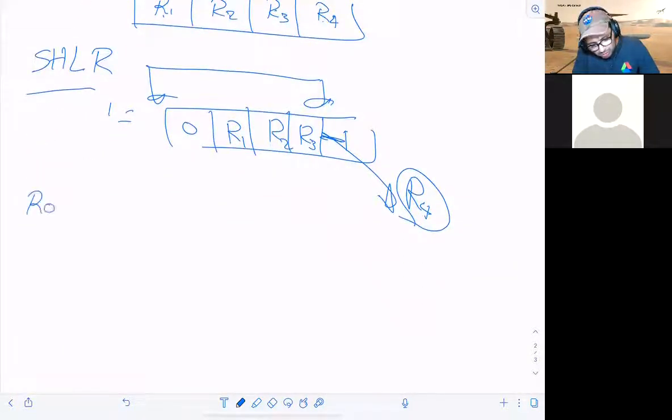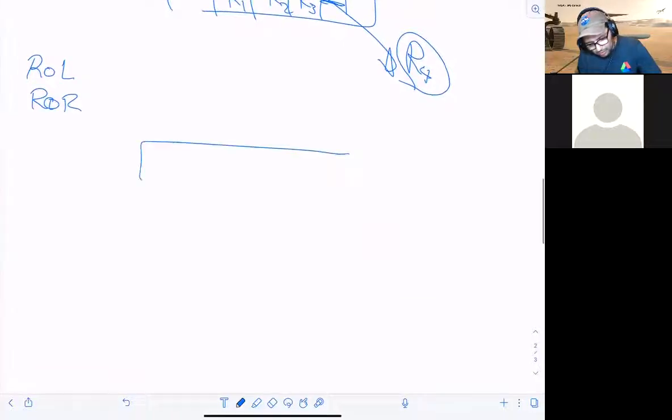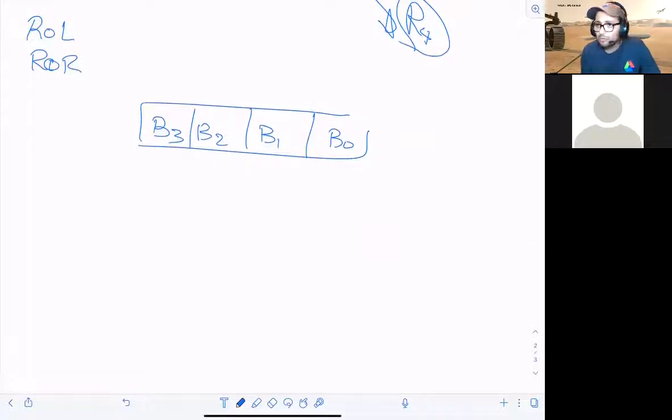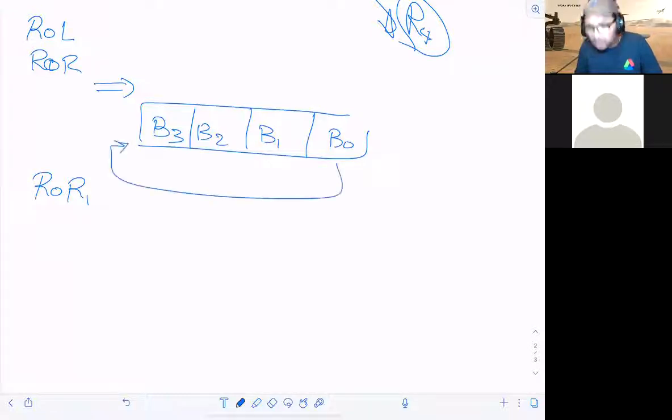A rotation can be rotate left or rotate right. Let's perform an example of each. If you have a register with bits B0, B1, B2, and B3 and you would like to perform rotate right 1, that means I'm pushing from the left to the right with the discarded bit from the right. It means this bit will be pushed into the other end, in a circle or ring form.